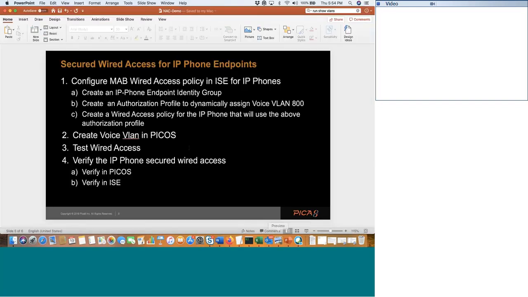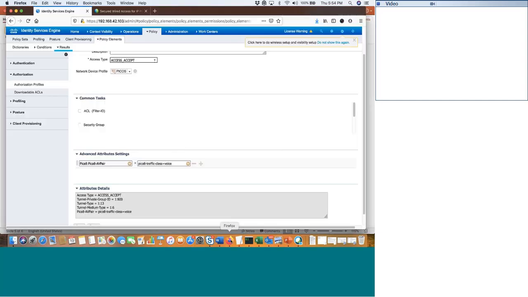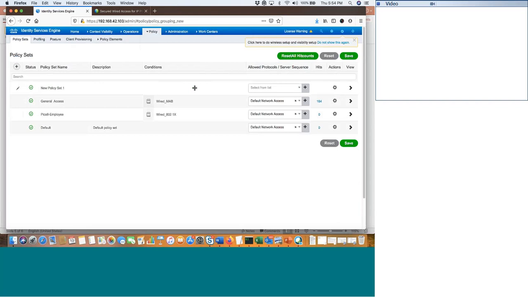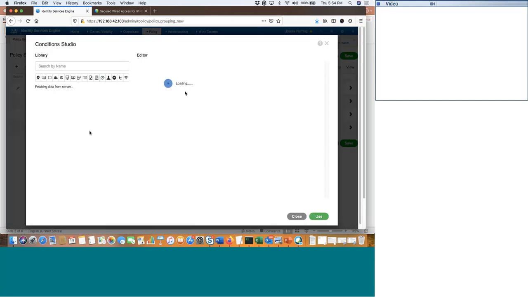So we were at step number 2. The final step is to create the IP phone wired policy, right? Let me show you how to do that. You come here and click on policy sets. Basically, you click a plus sign. So this is the new policy. You will enter general access, and then you click this plus.